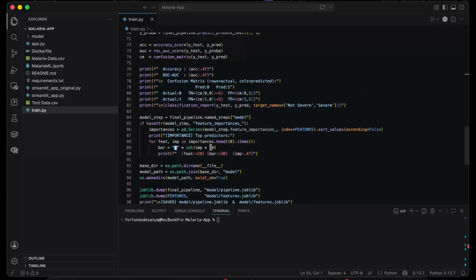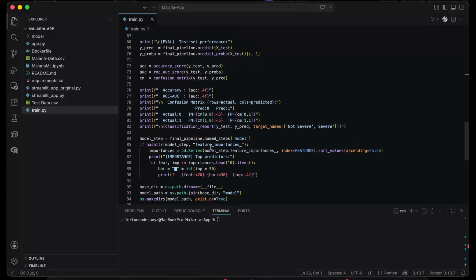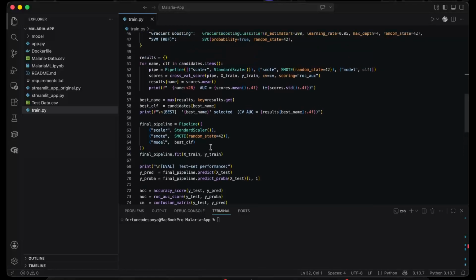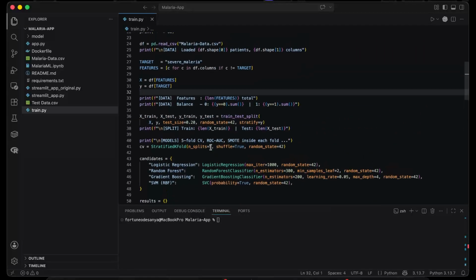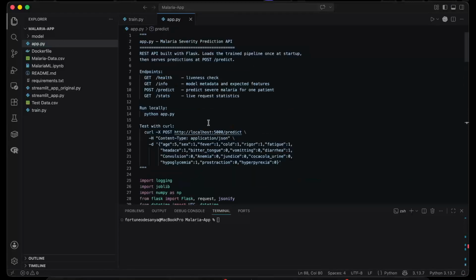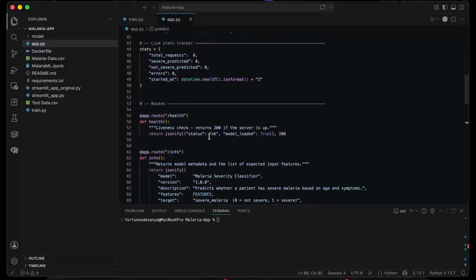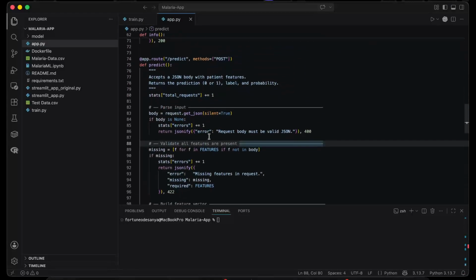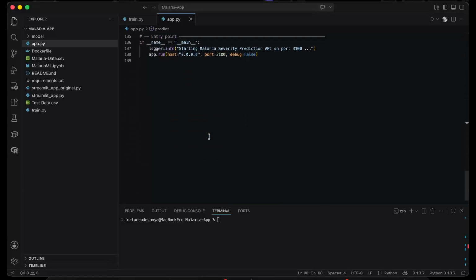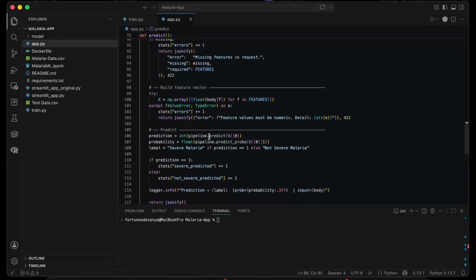So how do I make this? For me to retrain my model, it is very simple. But after I retrain, while we are going to do all of that, it is important we now come and take a look at a few areas. Let us take a look at some other files that we have here. Let's take a look at app.py, which is our API entry point.